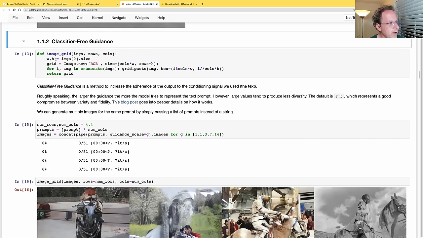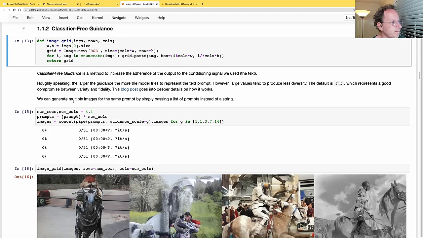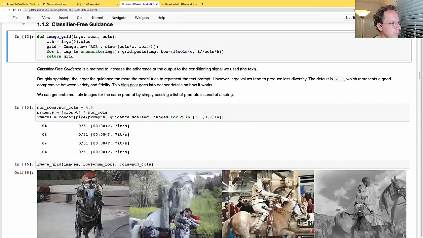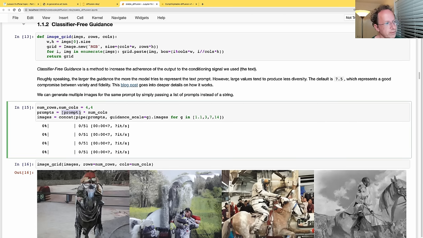We're just going to quickly define a little function here to create a grid of images. The details don't matter. But what we do want to show here is you can take your prompt, which is an astronaut riding a horse, and just create four copies of it. Times, when applied to a list, simply copies the list that many times. So here's a list of the exact same prompt four times.